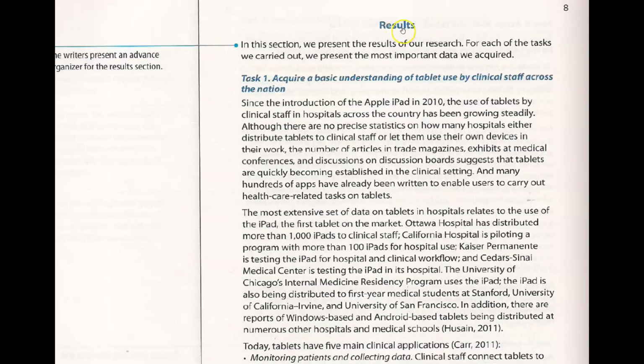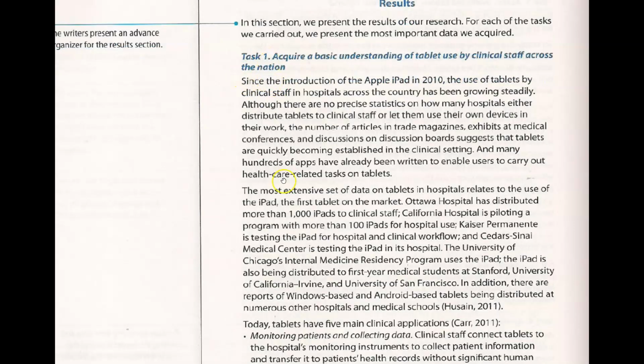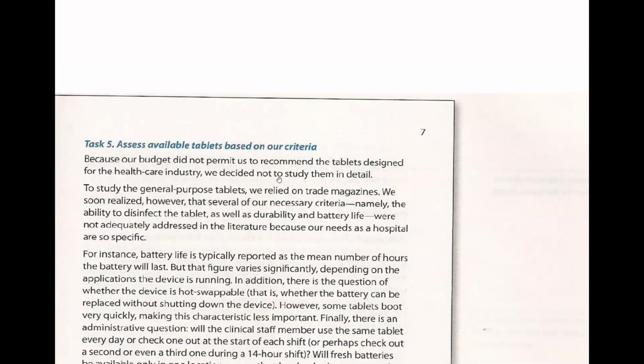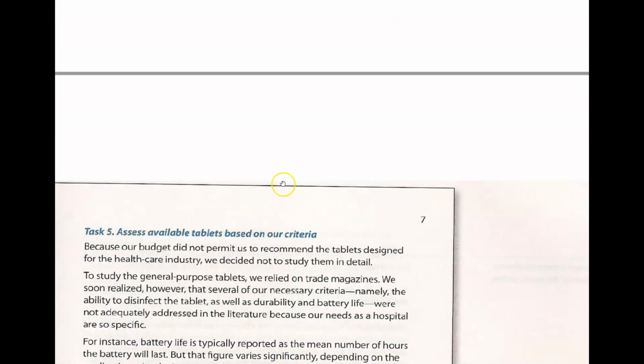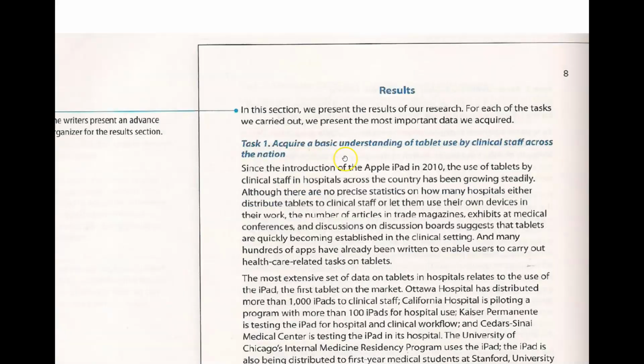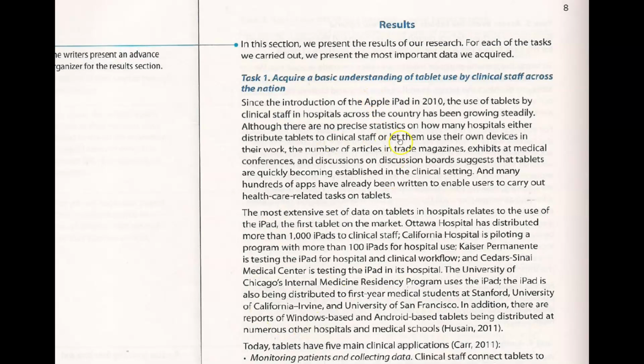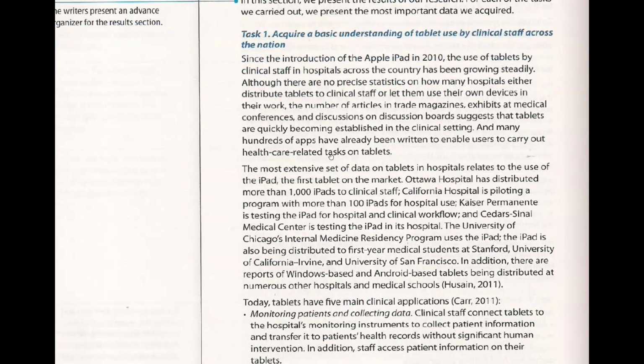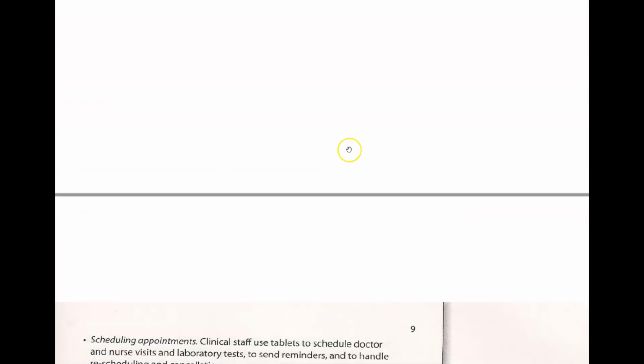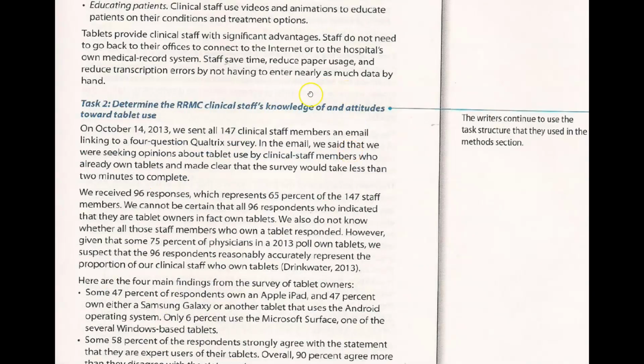So you have your subtitle results and task 1, which was up here in the methods. It was task 1 there too. So the same way you will have task 1 and what were your findings, what were your results from the data that you collected through completing that task. In the same way you will have your task 2 and then you will discuss the results of that. So this is how the results portion for your report will work.